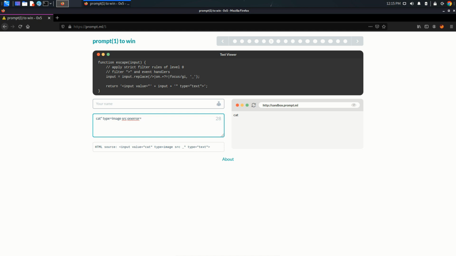This regular expression is basically checking for an event handler, and if there is an equal sign with that event handler, it replaces that whole thing with an underscore. That's what's happening in here. But this regular expression is not checking for multi-line input.